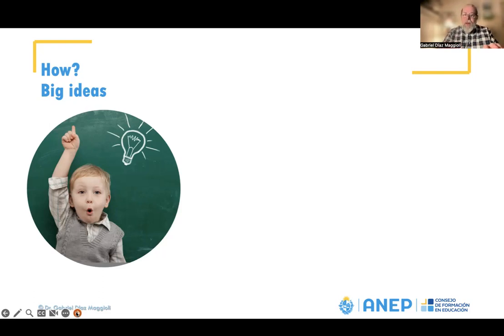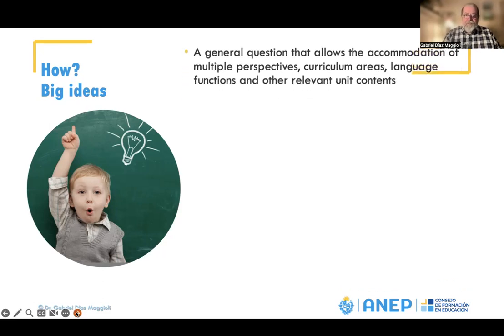So everything that a theme brings with it, you need to tailor-make for your students, their interests and their learning needs. What is a big question? Well, it's a general question that allows accommodation of multiple perspectives, multiple curriculum areas, multiple language functions, and other relevant unique contents. What do I mean by this? It allows the accommodation of different things. So a thematic unit is not just A, B, C, D. Different people may have different interests about the theme.